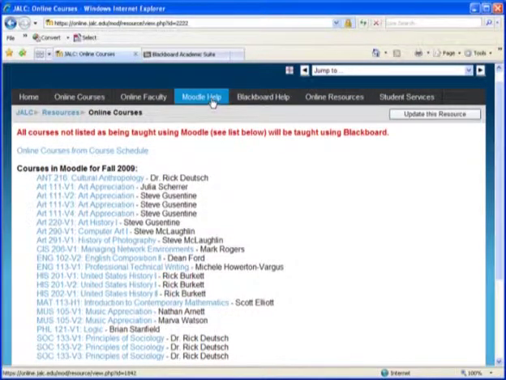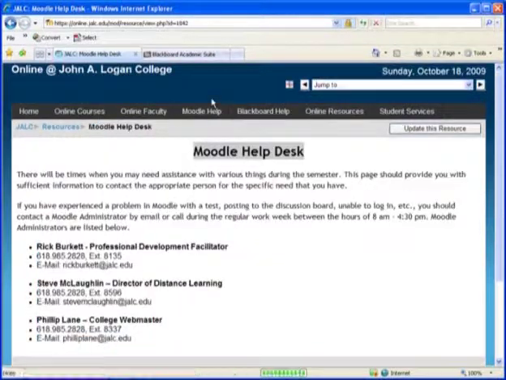We have Moodle Help. If you click on that, it's going to provide you information on who to contact, and Blackboard Help. We saw these same links, but within any course, you'll be able to access these help links. You don't have to go back to the main page to access those. So basically, that is the introduction to online courses here at John A. Logan College.